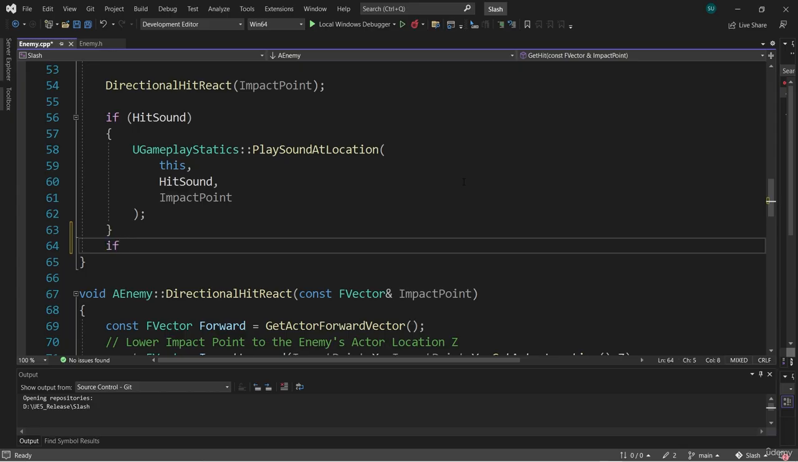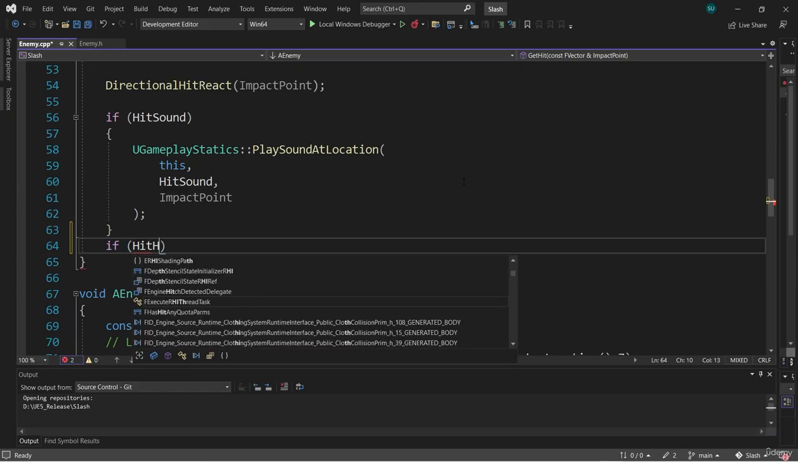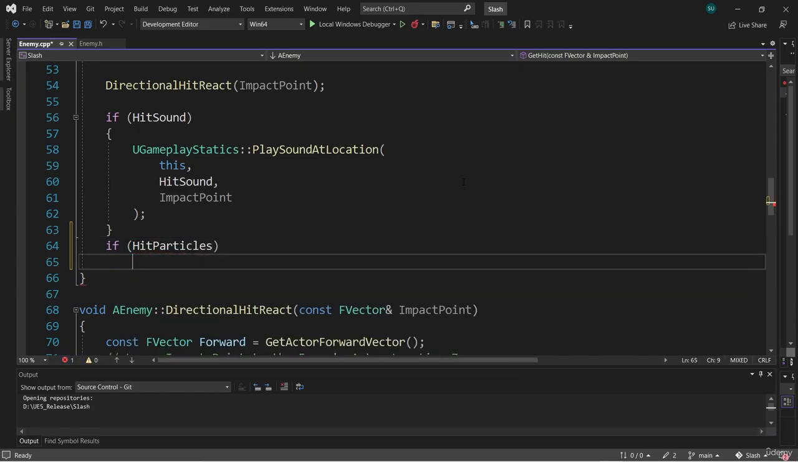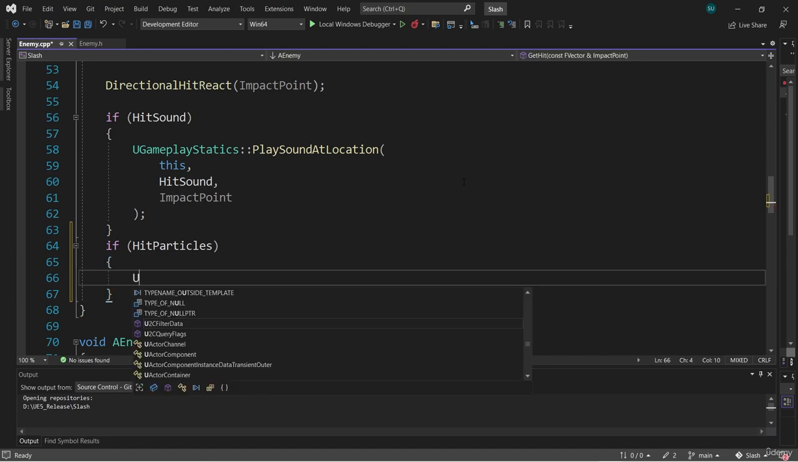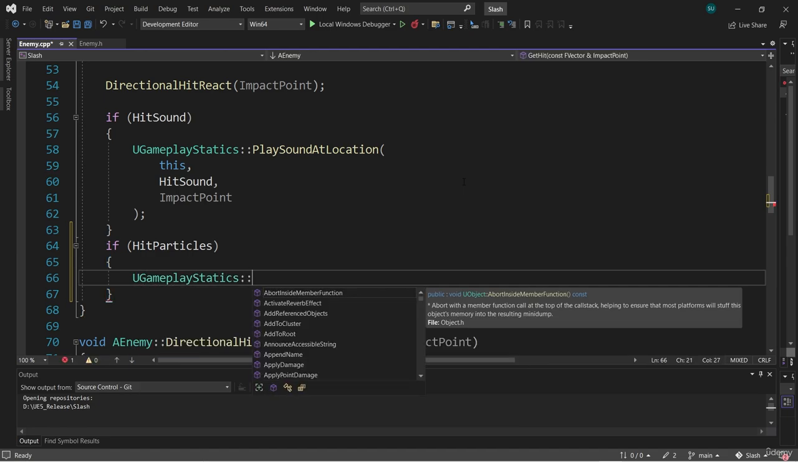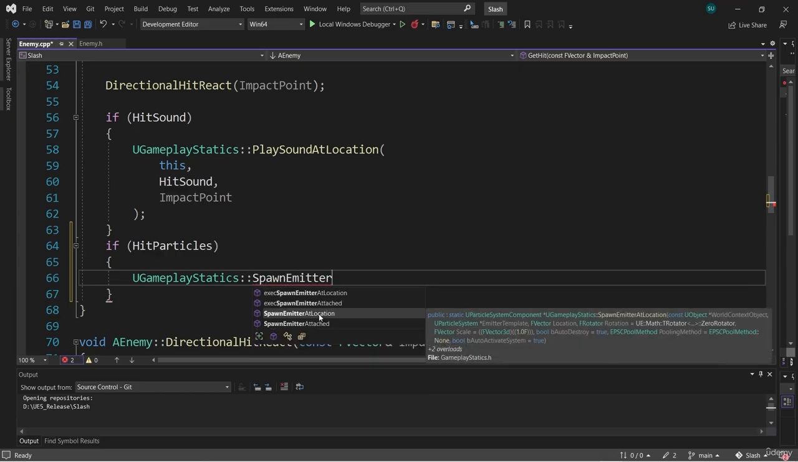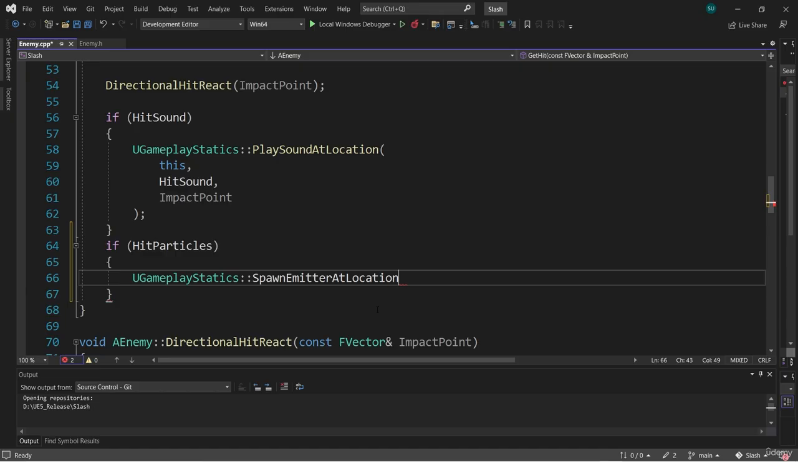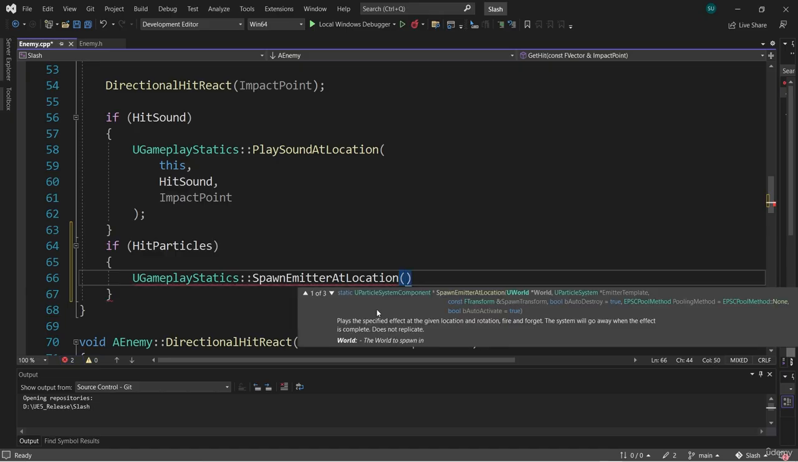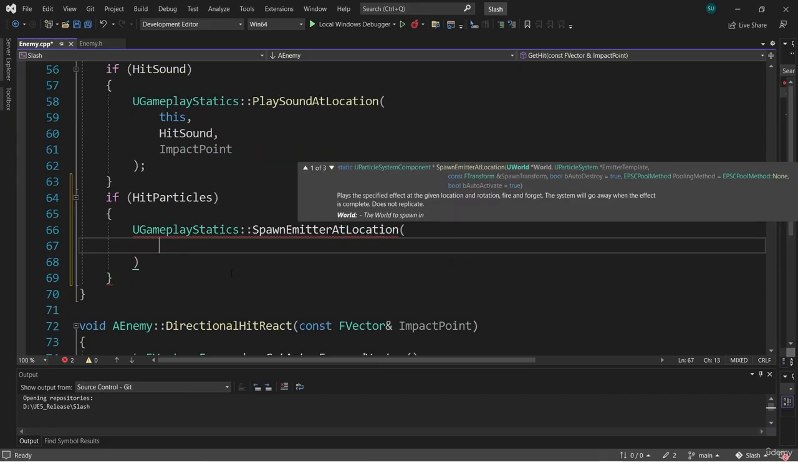Now, it's a good idea to check that pointer. So if hit particles, we'll make sure that's valid, and then we can get gameplay statics. So gameplay statics, and we're going to call spawn emitter at location. There it is, right there. Let's go ahead and use that. I'm going to open the parentheses, and we can see our inputs. I'll go ahead and hit return so I can have each argument on its own line.